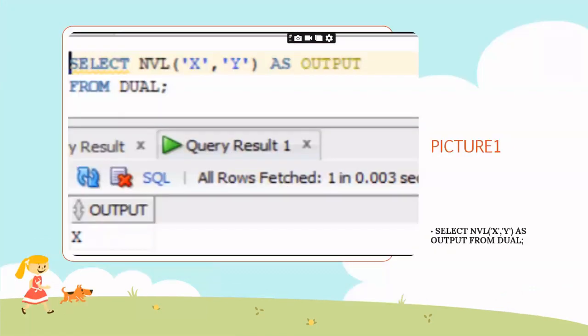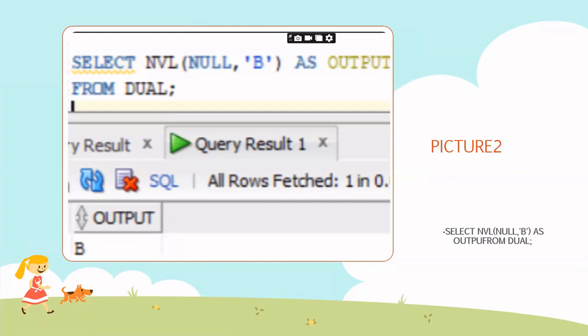So in this picture, I have mentioned one query, that is SELECT NVL(x, y) AS output FROM dual. So the first parameter, that is x, is not null. So the output here is x. In the second picture, SELECT NVL(null, b) AS output FROM dual, the second query. So here the first expression is null, so it has displayed the output as b.